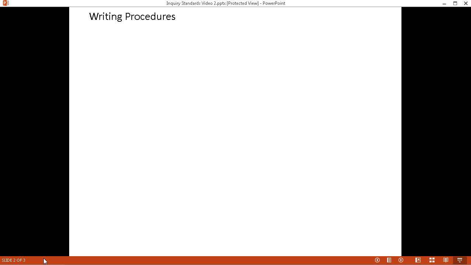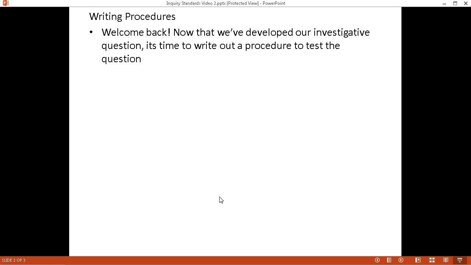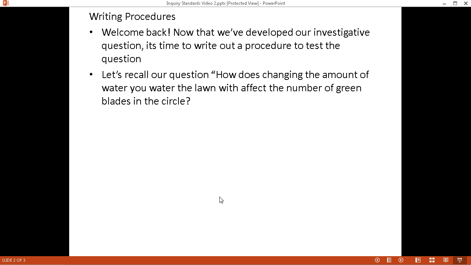Okay, writing procedures. So, we've developed our investigative question. We know what we want to test. We've identified our manipulated variable and our responding variable. So now it's time to actually write out a procedure as if we were going to do this experiment.